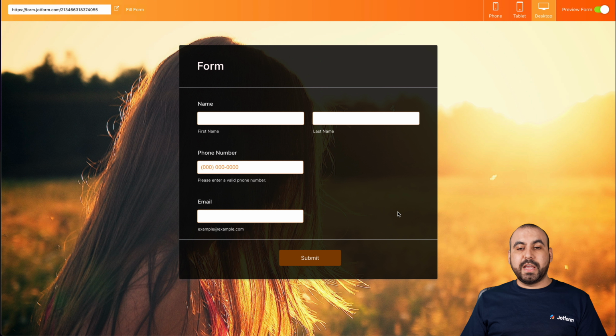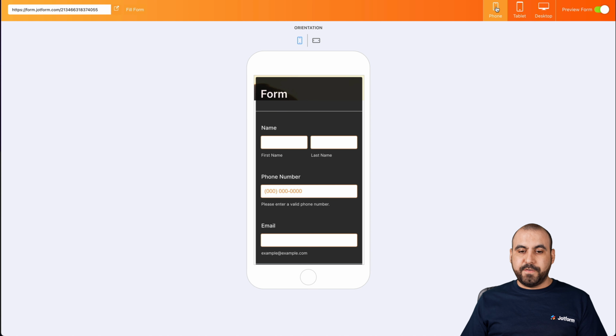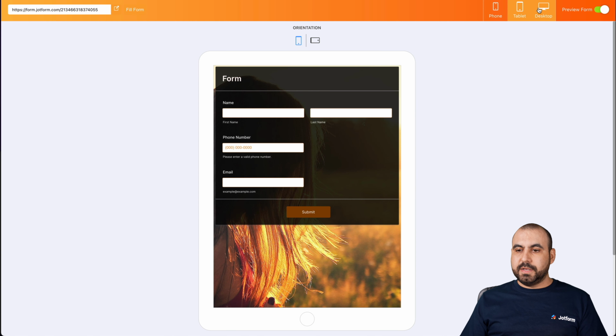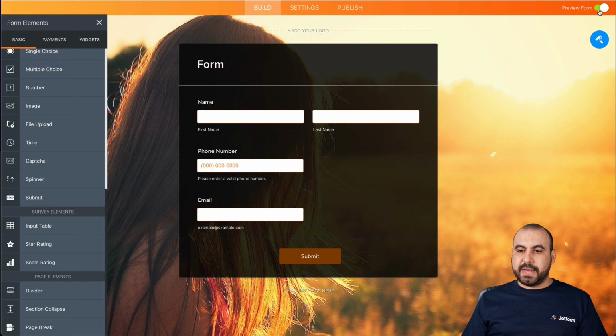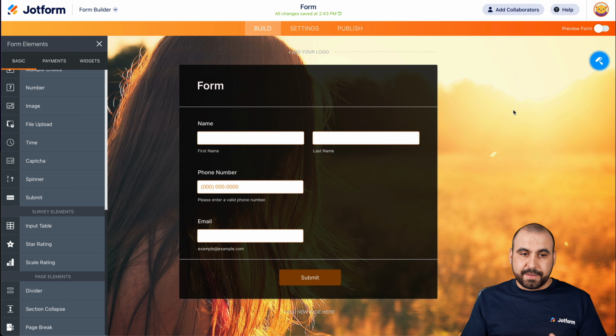And here we go. We're viewing a live preview of this. We can also go ahead and jump to the form link if we like. We can also view it as a phone. So we're actually viewing, this is a phone, a tablet, desktop, and you can get out of preview mode and continue editing like you would normally.